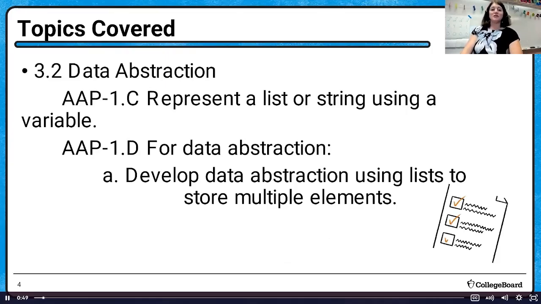First up, data abstraction. For data abstraction, you should be able to represent a list or string using a variable and develop data abstraction using lists to store multiple elements. So hopefully you've used a list in your programming language, and we're going to talk about how the questions will be set up on the AP exam for lists.